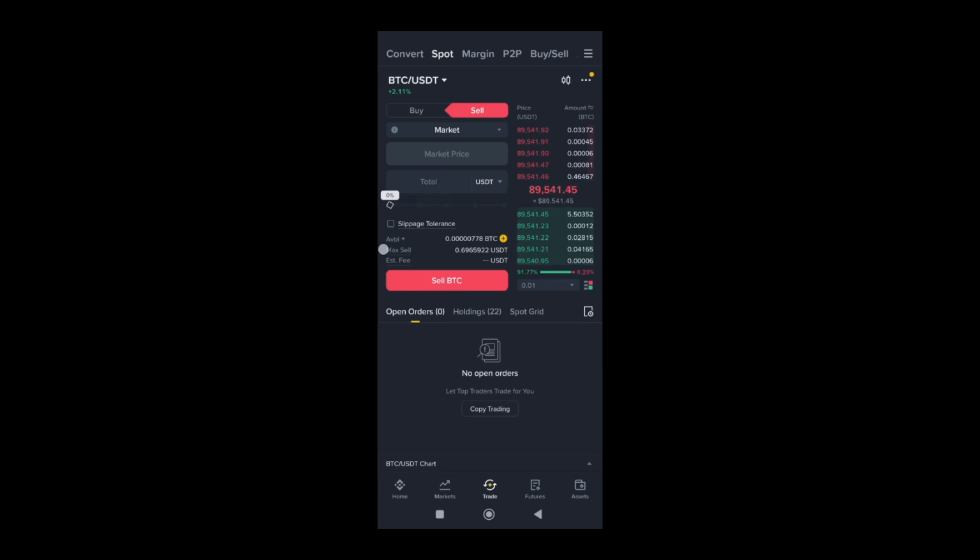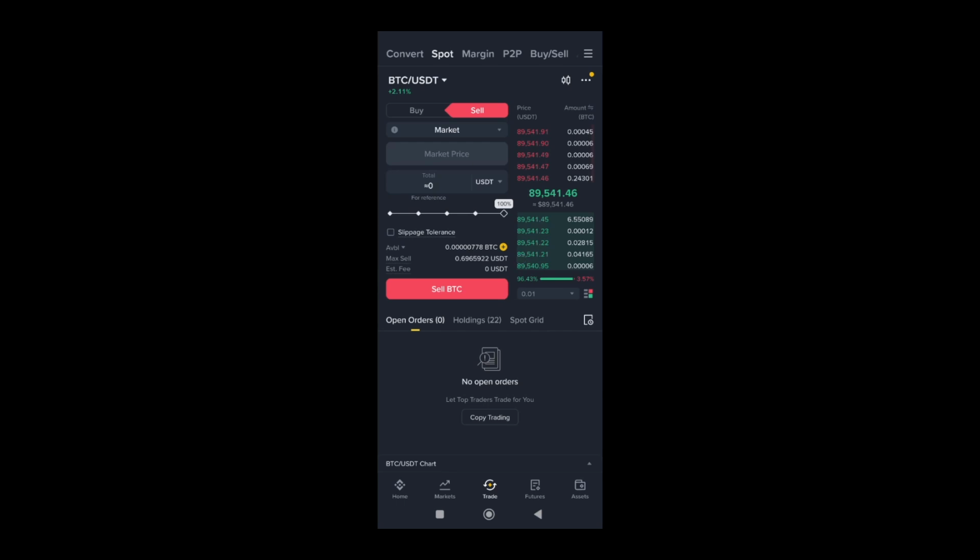When everything looks right, click Sell. A market order will execute right away, and you'll see your USDT balance update in Assets. A limit order will remain open until it's filled at your chosen price.